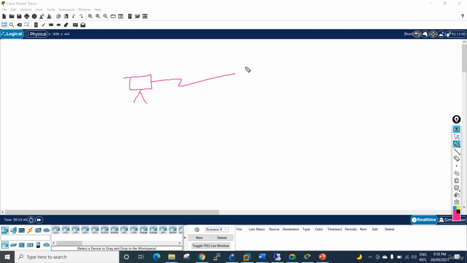It is connected to another PC here, and imagine this PC1 is having IP address 192.168.1.1, and imagine this PC is 192.168.1.2. This is a class C. I am taking class C. I am not doing any subnetting, just for lab purpose. So I have two IP addresses, both in the same class, same network.